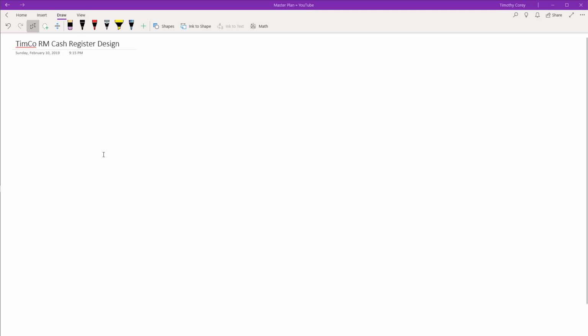So what I have here is OneNote. If you're not familiar with OneNote, it's a great tool for brainstorming and just trying different things out. So what I'm going to do is start off with some data. I personally like to see the data first just because it gives me a good feel for what forms I need to create and what the information's all about.